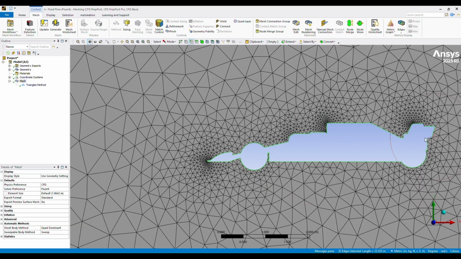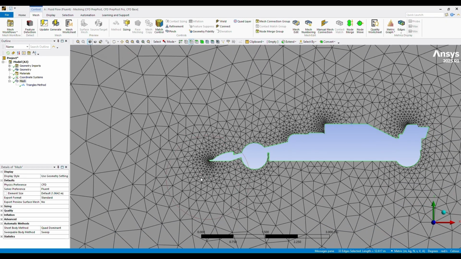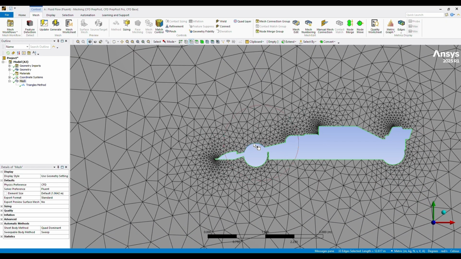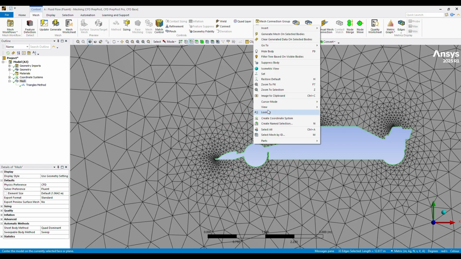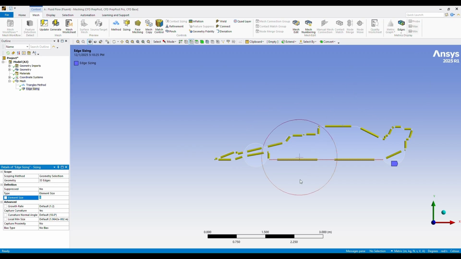Okay, my one small part is remaining and I click on it. That's how I select all the areas. Now, after this, right click on it and insert sizing, and look at this element size. Look, it's 0. So let's change it.